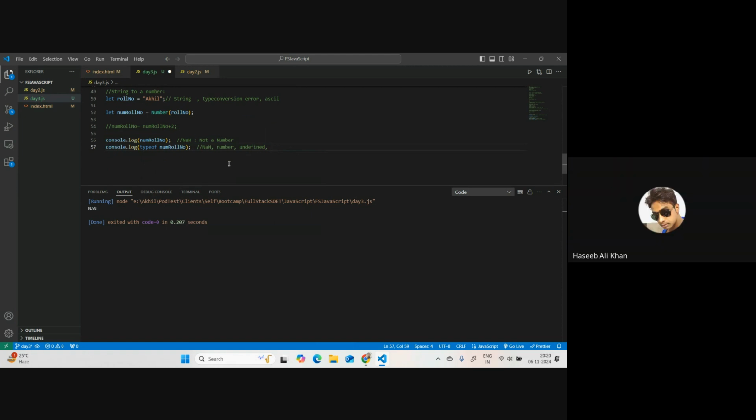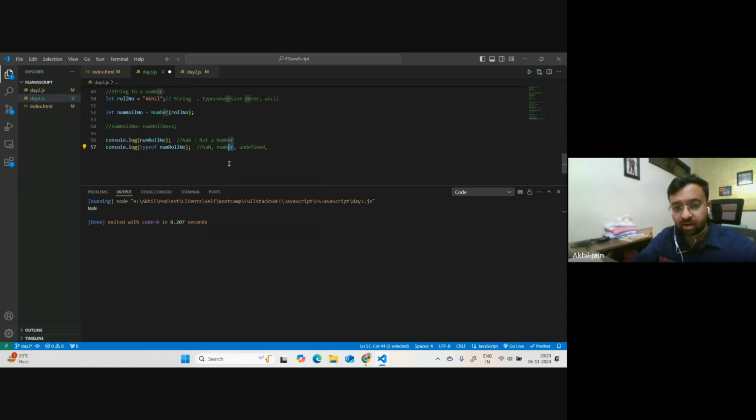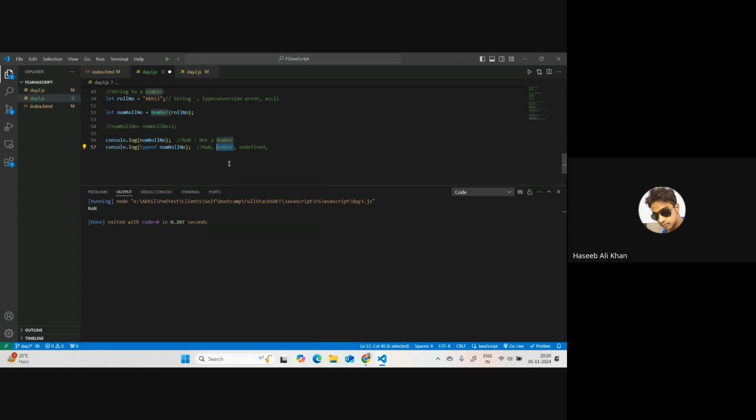Number. It should print number. Okay. The people who are saying number, what is your reasoning around it? Because we have already casted the means using number function, we have already put it into a number category. Right, in the line number 52.